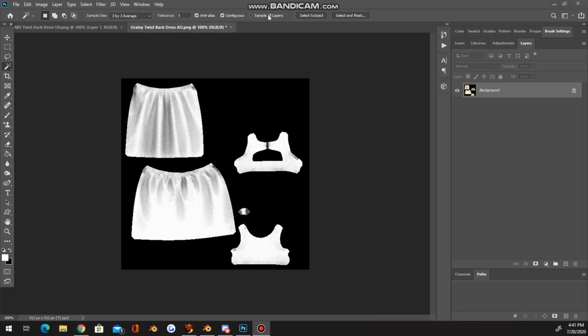Okay, here in Photoshop you'll notice I've opened up Grainy Twist Back Dress AO, and I also went ahead and opened up the UV map for the same dress. First thing we're going to do is click right here on this lock icon to make it go away. And then we're going to click the magic wand. It's the stick with the little sparkles coming out of it. If you don't see it, you could see either quick selection or object selection tool. If you right click, you can find your magic wand tool.